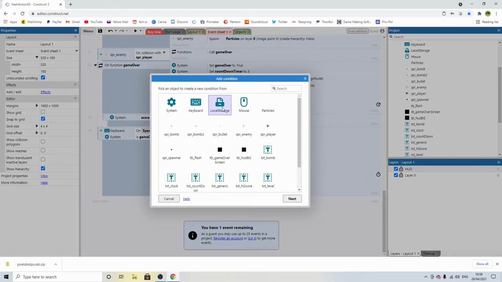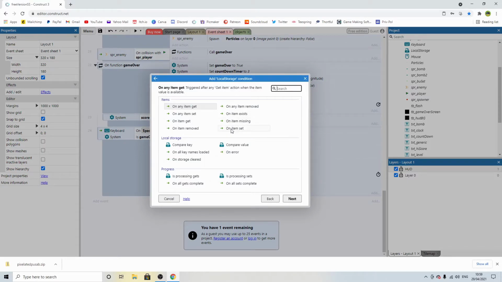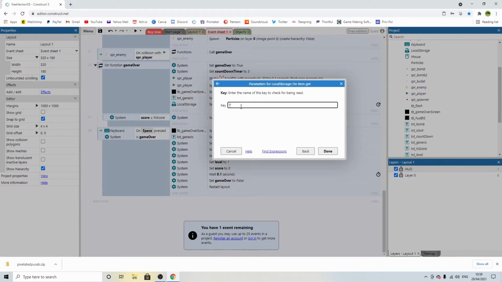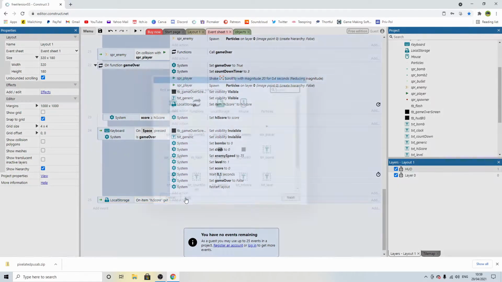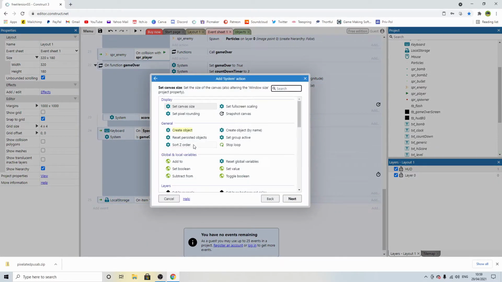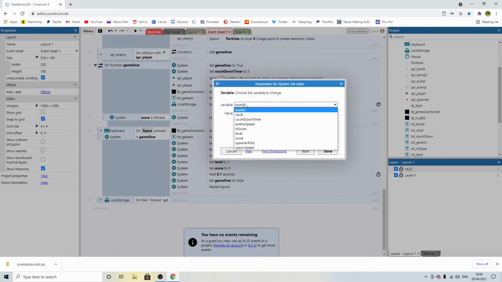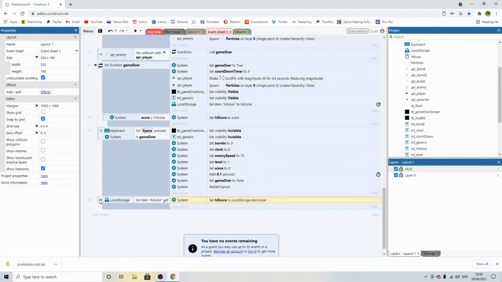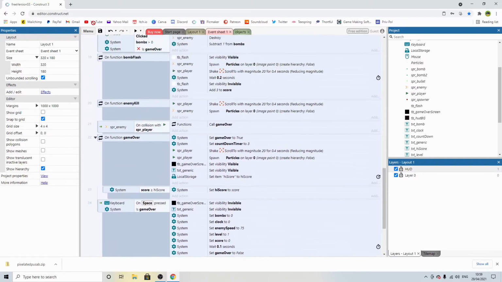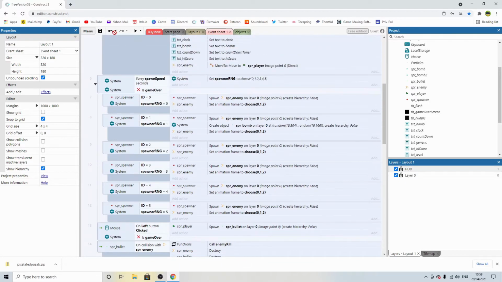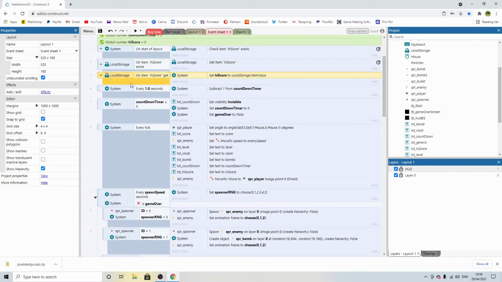Add an event, local storage, and then on item get. So when we've got it, when we've got that high score, then we are going to go system, and we're going to set the value of our high score to equal local storage dot item value, and that's what we need to type in there. And I think we've done it, guys. I don't know how or for what reason, but I think we've got it.